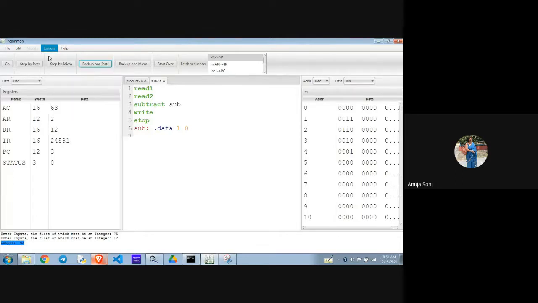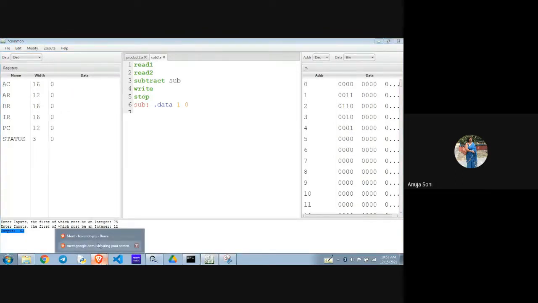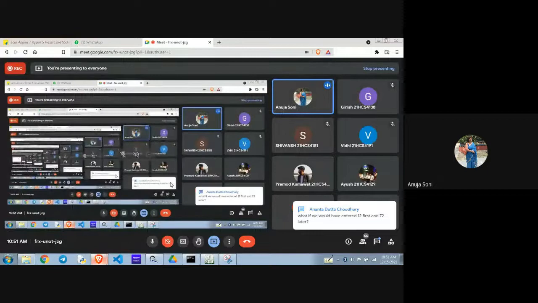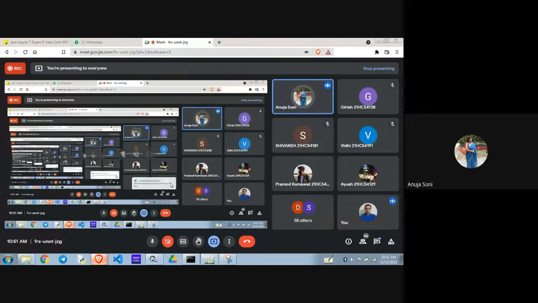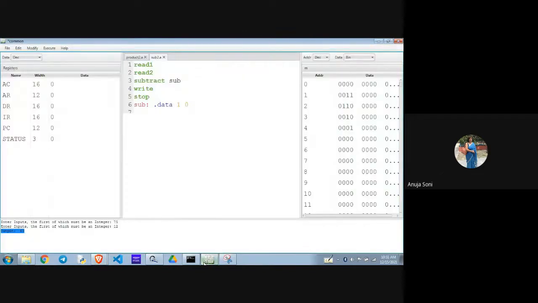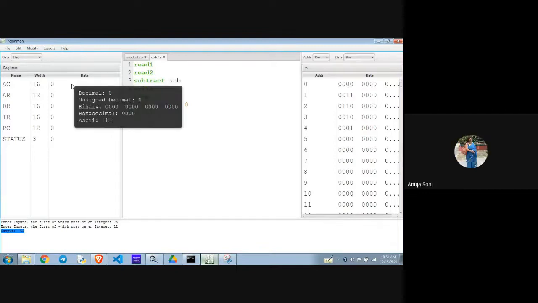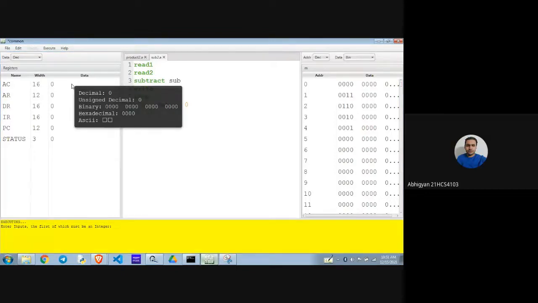Acha, Abhigyan, there is one query regarding the subtraction of two numbers. Yes, the same query that Ananta has asked. If the first number is smaller and another number is bigger, will it give a negative answer, or which kind of answer will it provide? Change the value, I mean, smaller to higher value, and show the execution. Okay, ma'am.